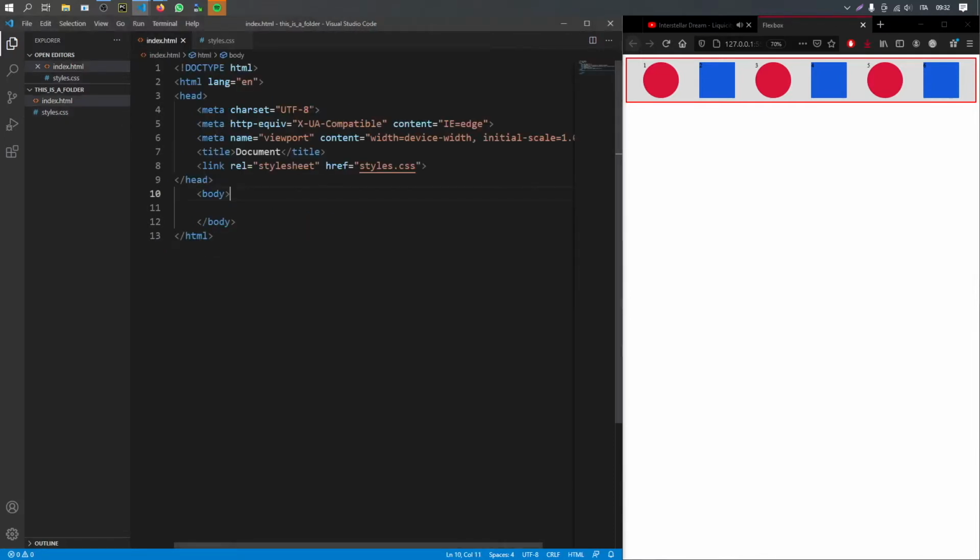So the first thing we have to do is go inside our index HTML, and inside the body, we're going to create a div, which is just going to be the container. So we're going to give it a class of container, and you can give it whatever you want. You can call it block if you prefer. And we are just going to put in a few elements.